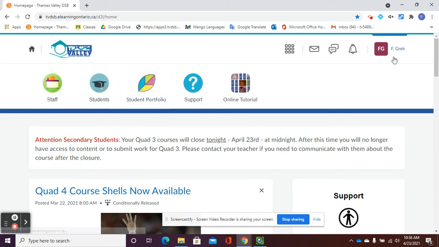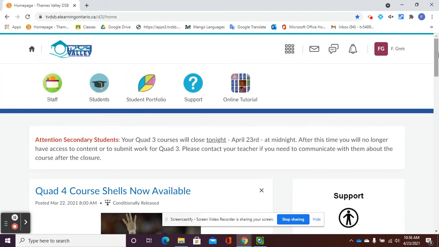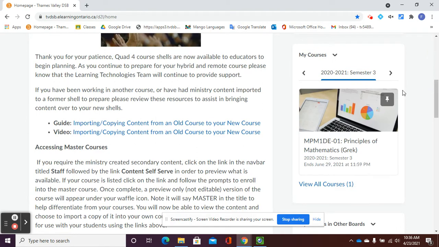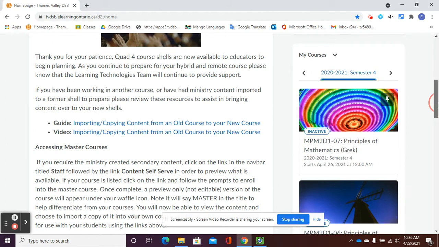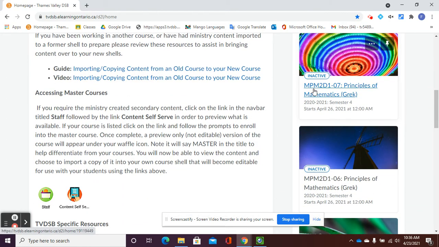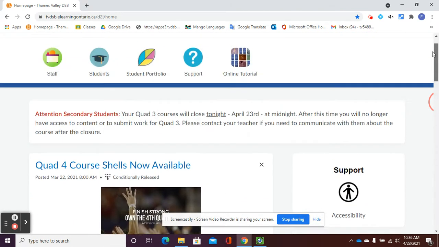And then mine's already logged in. You're gonna have to log in the same way you would log in to any kind of school computer or school account. You can either find our course on the right-hand side. So we're quadmester 4, so it's gonna say semester 4. And depending on what section you're in, if you're in the period 3 class, this will be your class, MPM 2D 107 or MPM 2D 106 if you're in my period 4 class.